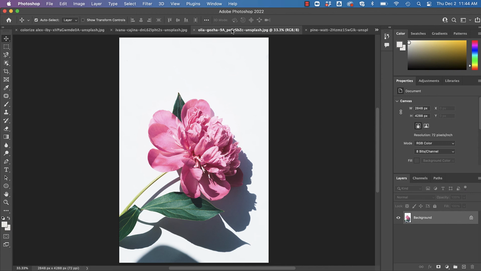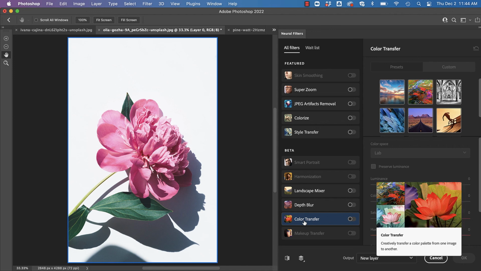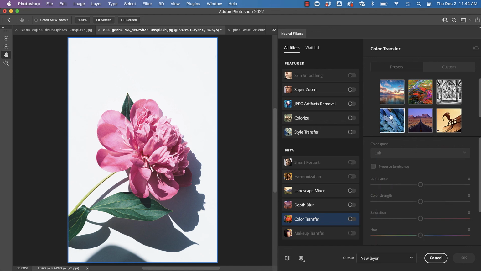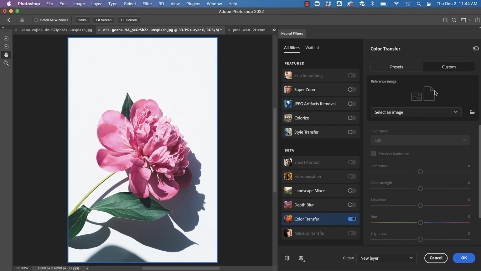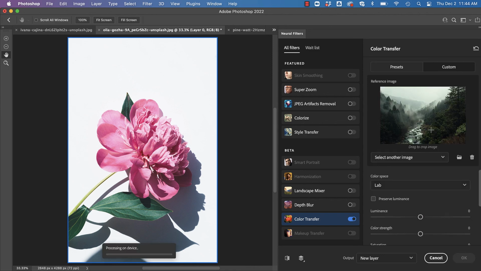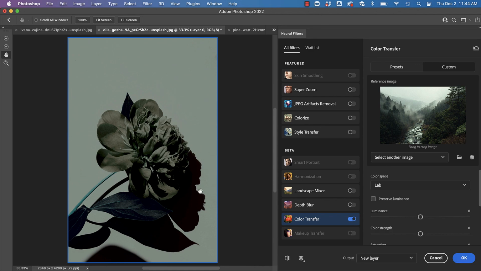So our next example is very similar to that Landscape Mixer, but we're bringing in color palettes. So I've got my little peony, and I'm going to go to my Neural filters, and I'm going to bring up Color Transfer. And so same thing here. I can choose one of the images that they provided in presets, or I can choose a custom. I can open up one, or if I already have it open, I can apply it. And so now we're pulling that photo and adding it onto this look.